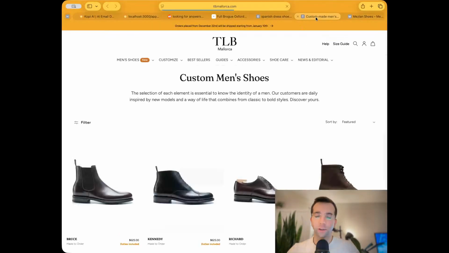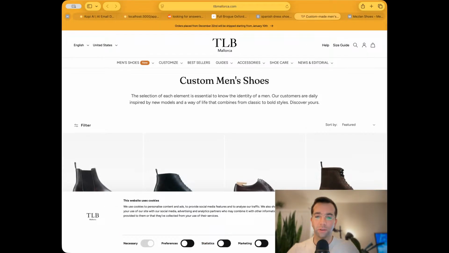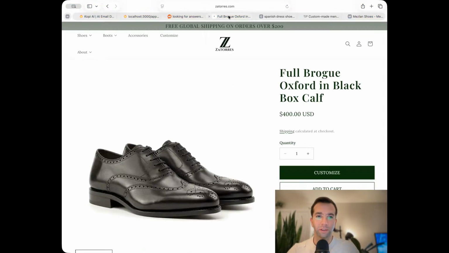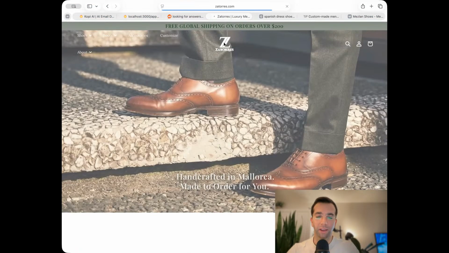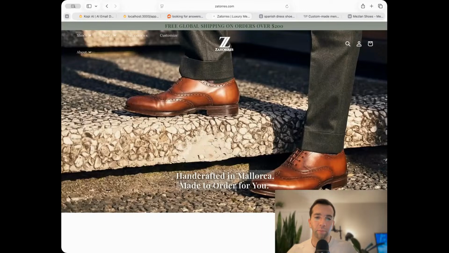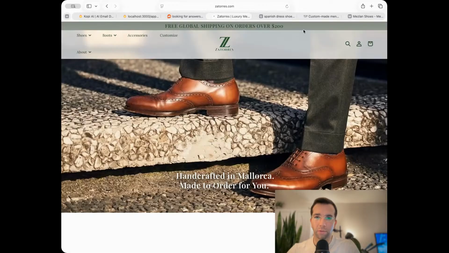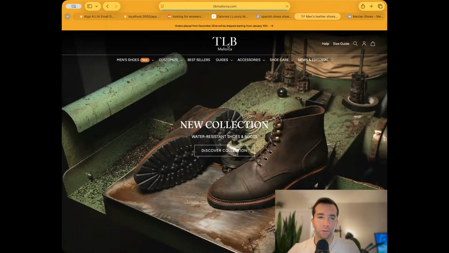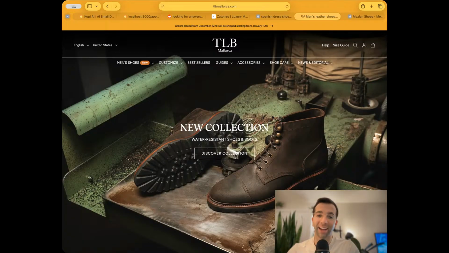So let's take a look at a couple competitors. TLB. All right, so this is the site we're looking at. Honestly, I like this shot. The shoes are very clear, handcrafted in Mallorca, made to order for you. I've got to assume that they're selling shoes. Custom men's shoes. Here we go. That's the difference.